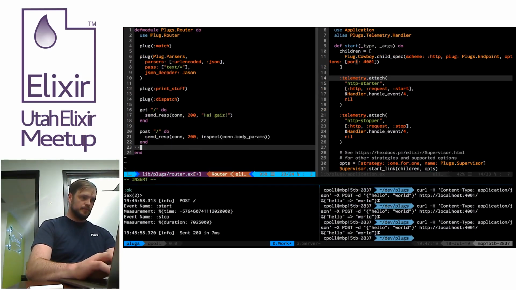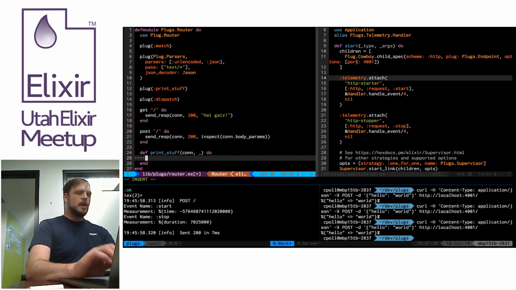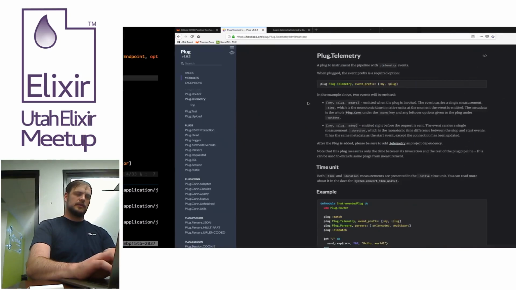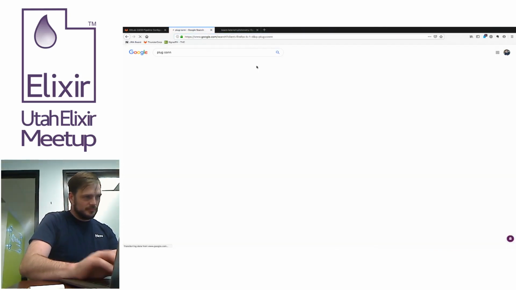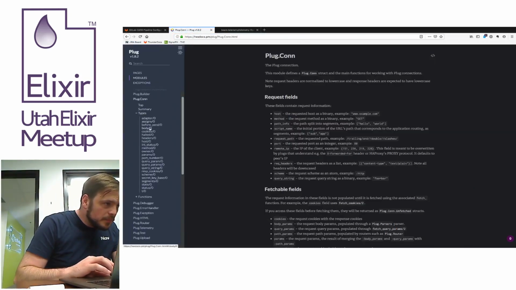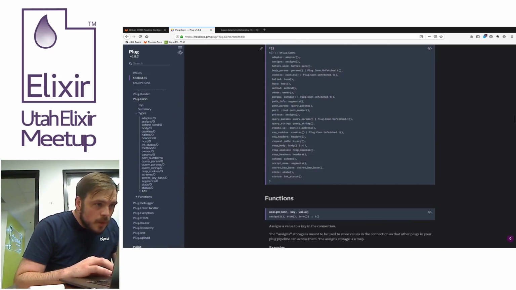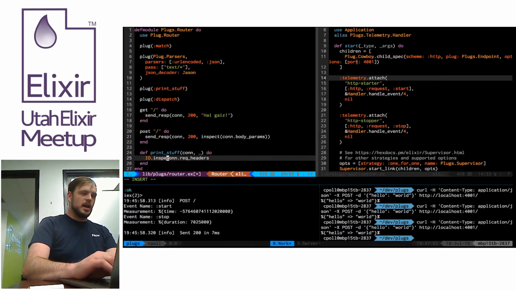Print stuff. Print stuff, conn, ignore, and we're going to print conn.request_headers, I think is what it's called. Where is it? Types, T, there we go. Request headers. And we'll IO.inspect that.